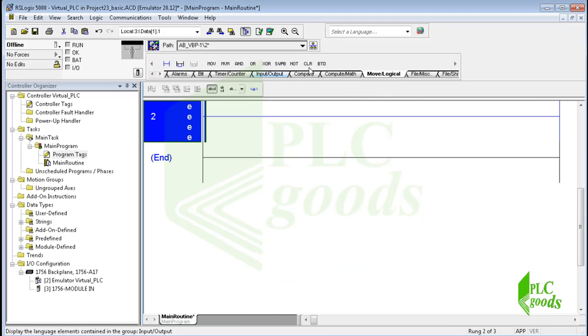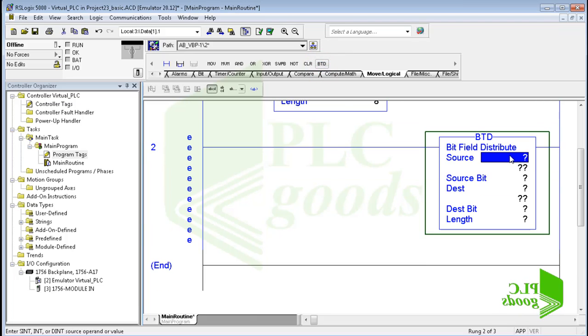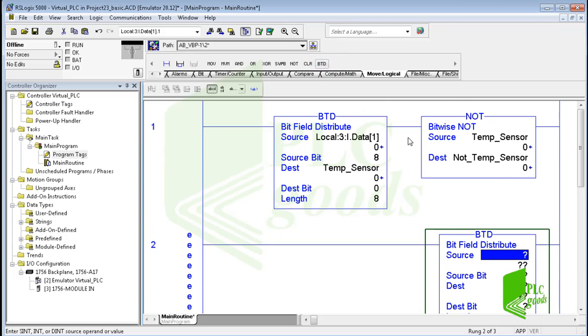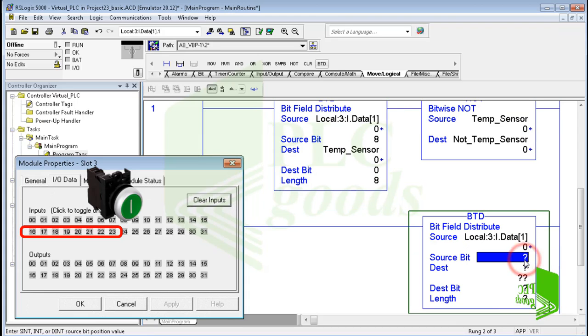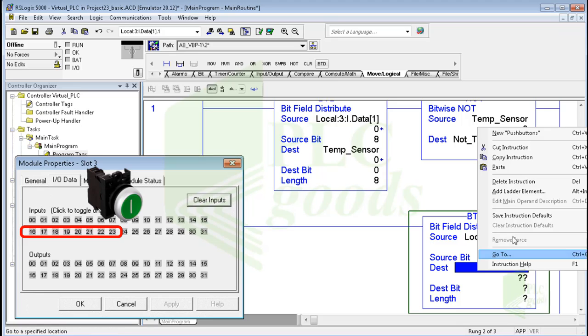Well, in the third rung, I use another bitfield distribute instruction to move the third 8 digital inputs, bit number 16 to 23, to the first 8 bits of a PLC memory. Here, I use a tag with this name, Pushbuttons, as the destination address, because these bits represent 8 pushbutton statuses.